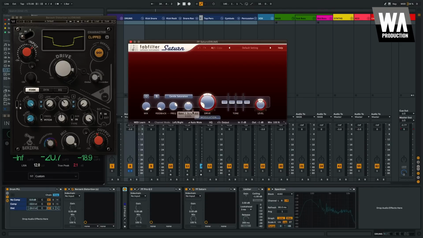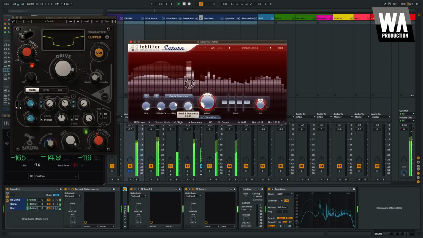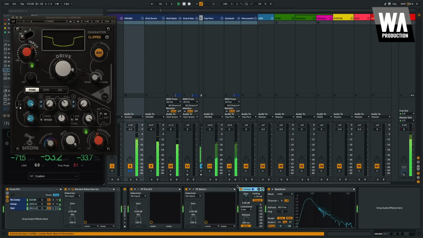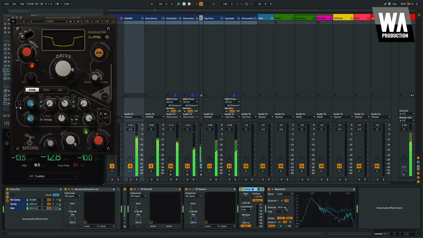Something else that I really like Saturn for is the fact that we can have this dynamic control here. So if you really wanted to, it kind of gives you a little bit of extra control over the dynamics of the sound. And then just lastly here on this bus, we just have a limiter. And this is just catching some peaks and again, maximizing that sound.